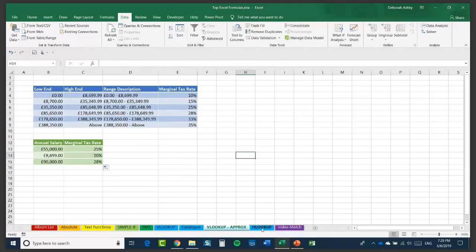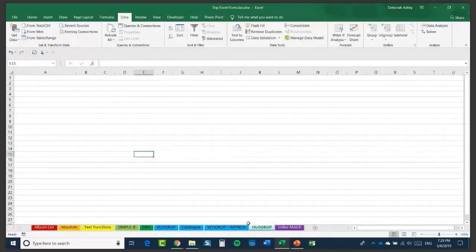Very, very quickly, HLOOKUP. HLOOKUP is in the same family. So the only difference between VLOOKUP and HLOOKUP is that VLOOKUP stands for vertical lookup and HLOOKUP stands for horizontal. So you would use an HLOOKUP if your data is running in a different way across the page. So let me just show you what I mean by that.